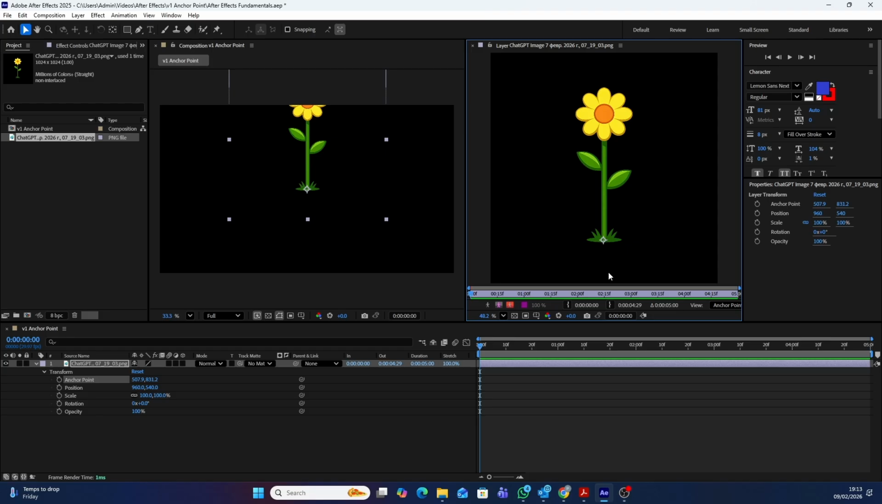Here's the key thing to understand. The layer is not actually moving. The position value does not change, and the anchor point's position in the composition stays exactly where it was. Nothing in the comp has shifted. What has changed is where the anchor point sits inside the layer itself. You are not moving the layer through space. You are changing the internal reference point that the layer is drawn around.